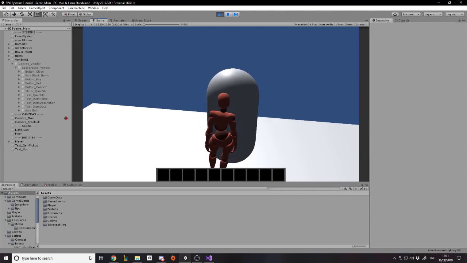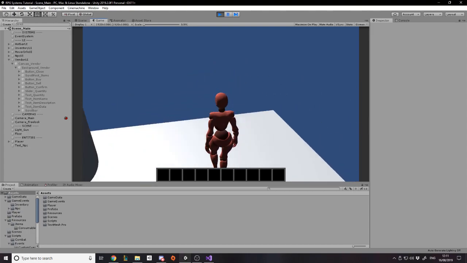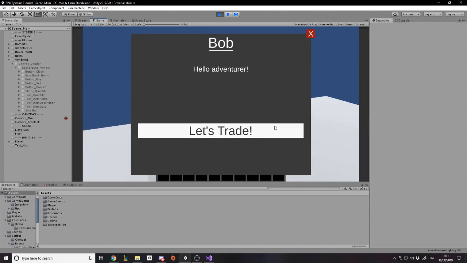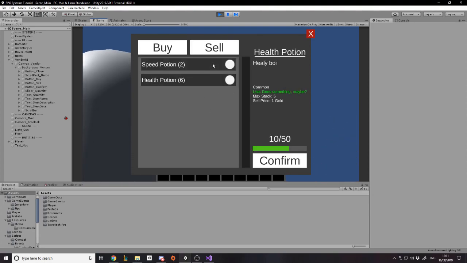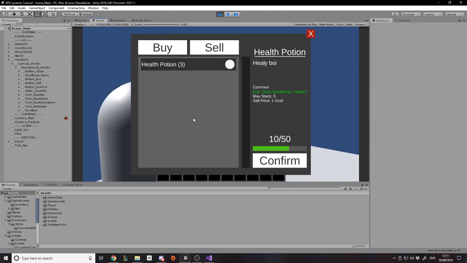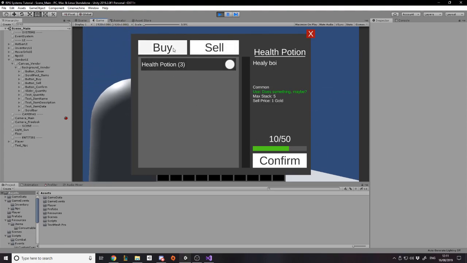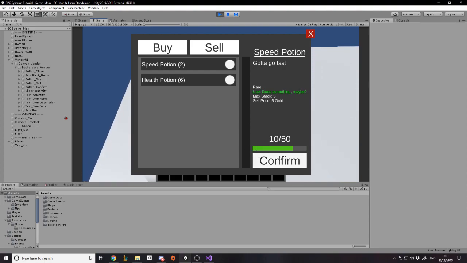So we left off last video being able to pick up some items of our own, go to the NPC, start trading, and then we see they've got 2 speed potions, 6 health potions. We can click between them. Then when we go into sell, we can see our items, so we've got 3 of them. But currently this 10 out of 50 is just static, and this slider just doesn't do anything.